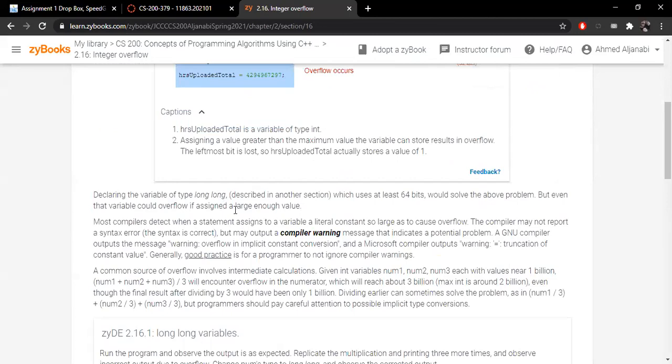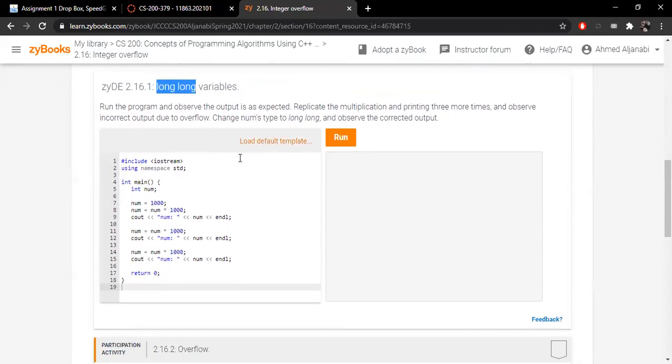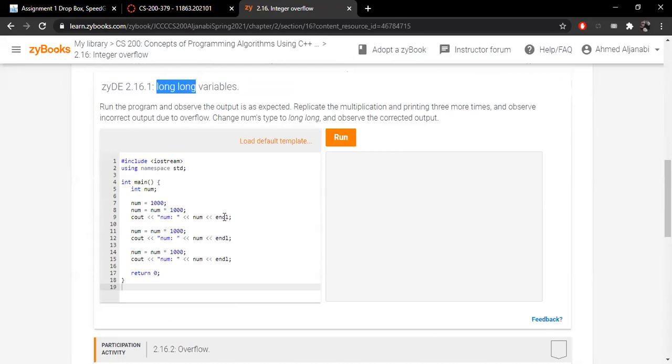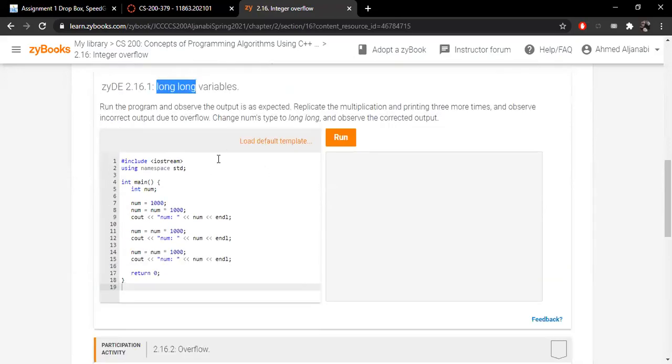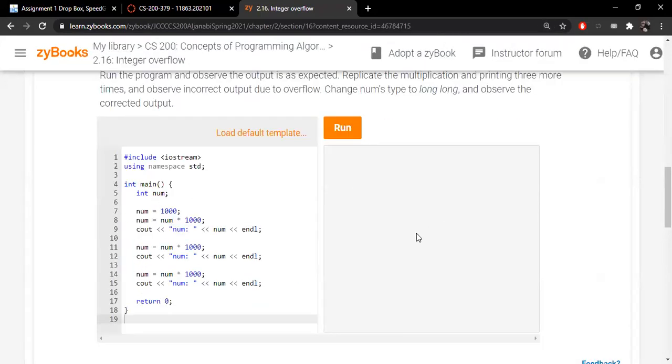Now, the first one we're going to talk about here is called long variable. Long variable is basically an integer that is way bigger than the traditional integer and can have more values than it. So let's see here. In this example, let me just zoom a little bit. What do I have here? I have 1,000, and then I'm going to multiply the 1,000 by 1,000. Remember here, this is an integer. Let me run it just to show you what's going to happen here. I think here it is.